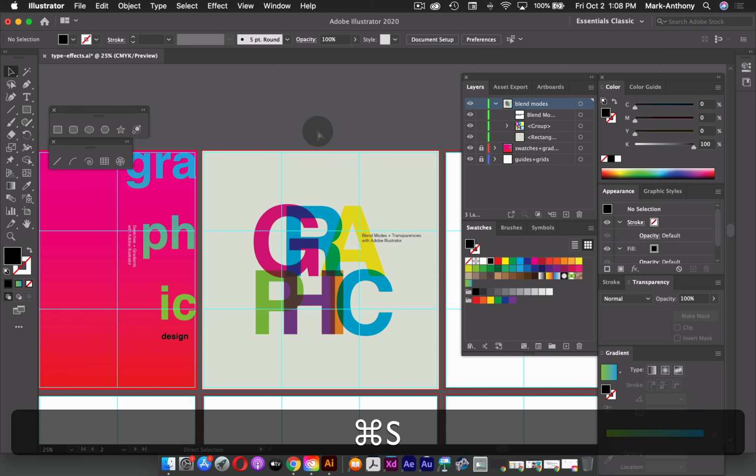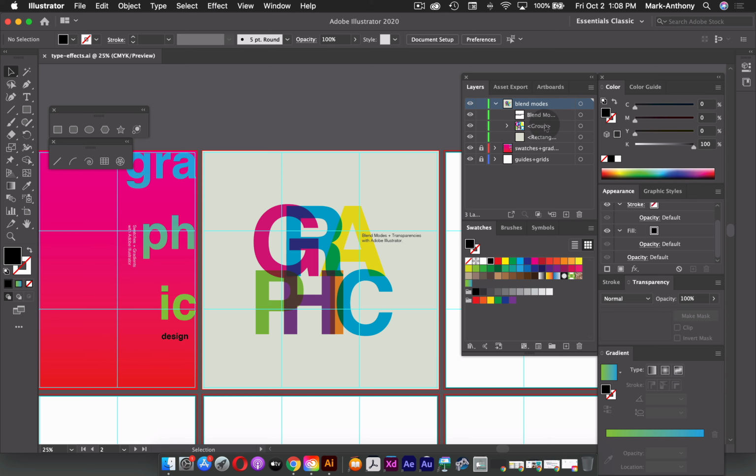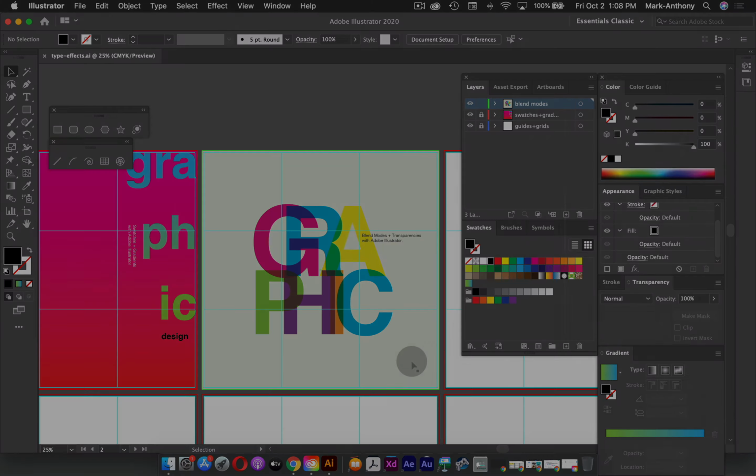Okay, so again, I'll save my file. Now I've grouped all my items here. I can collapse this. Now I can move on to the next example, which is to use the type on a path and transform and scale tools.